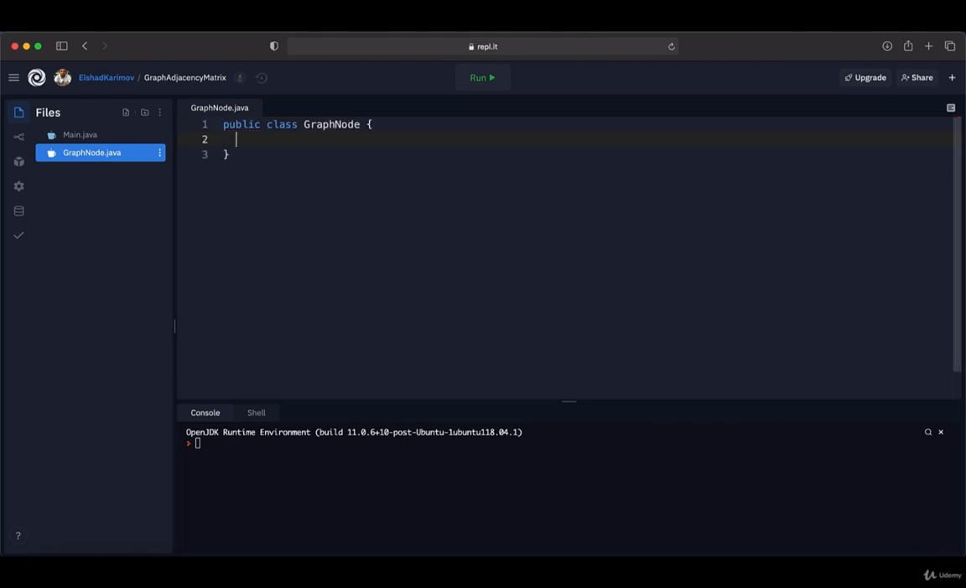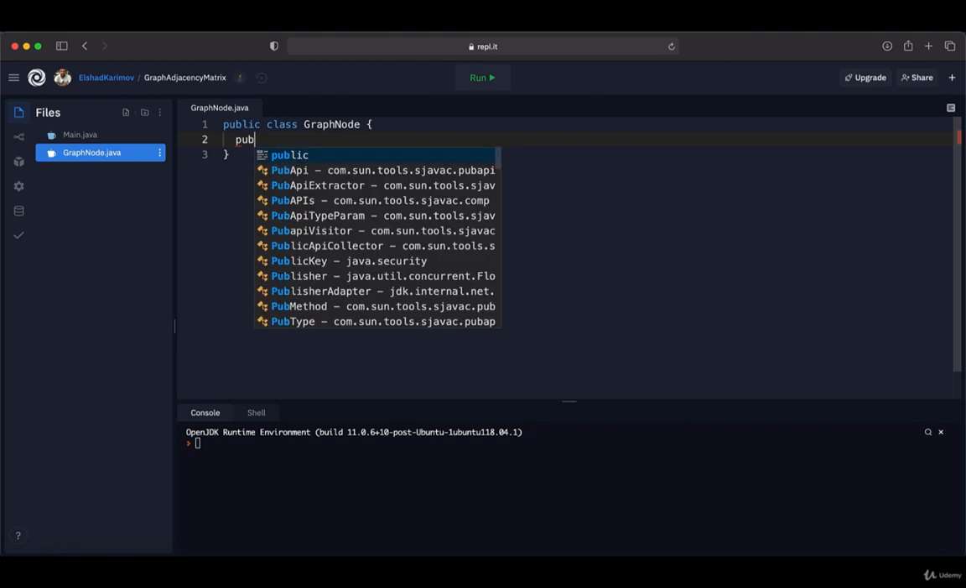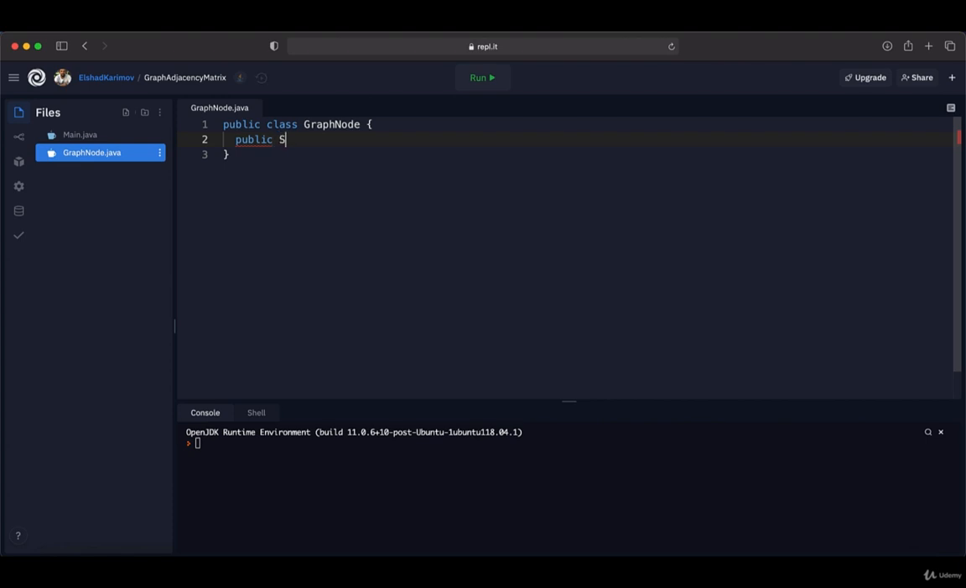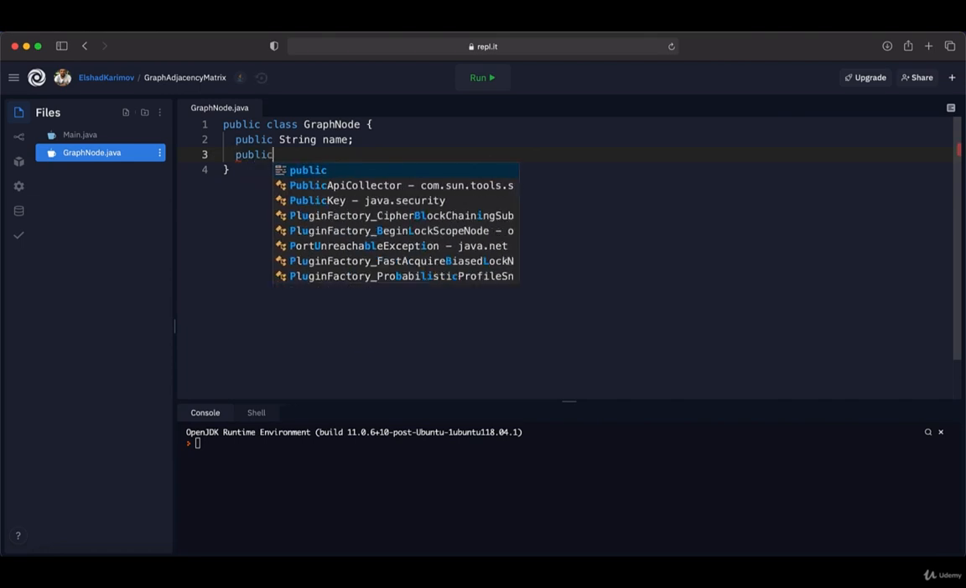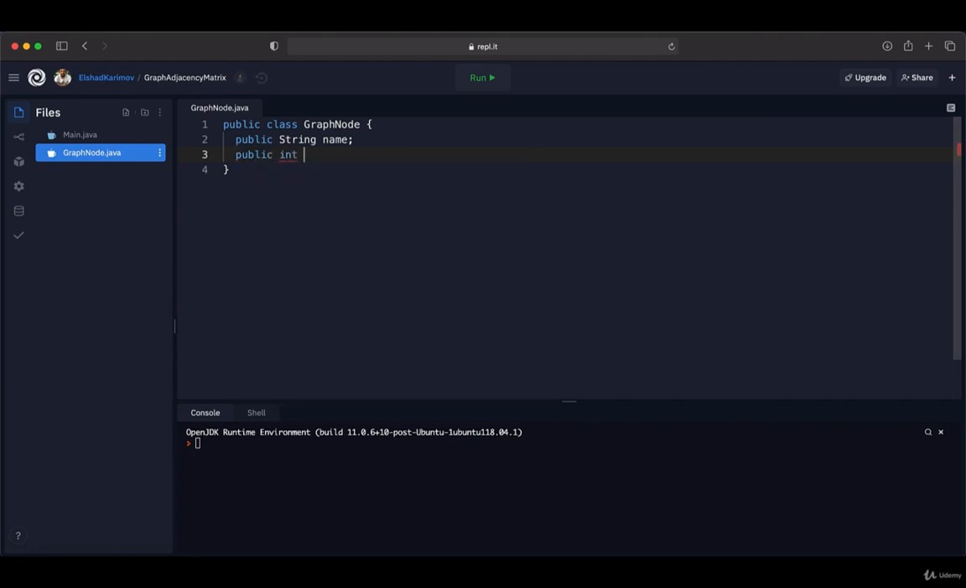So inside this class we are going to declare two variables. So the first variable will be the name of the node, and the second variable will be the index of the node. So in this case it's going to be like this: public string, I'm going to put it variable name, and public int will be the index of the node. So in this case, in name we are going to say, for example, if in node we have A, B, C, D, and in index we are going to say the index of node.